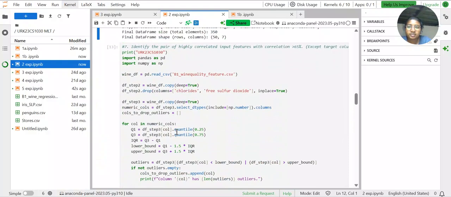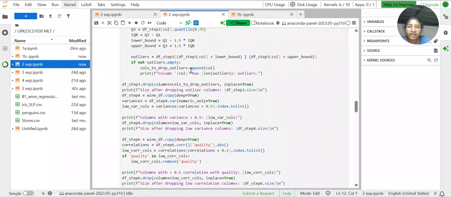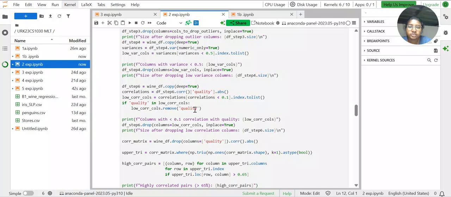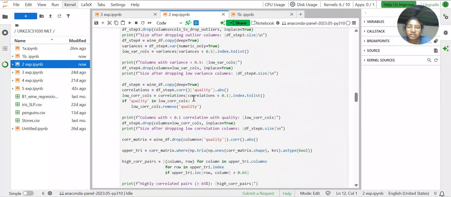And seventh one, I have identified the highly correlated feature pairs. I calculated the correlation matrix, identifying the pairs of input features with a correlation greater than 65%, excluding the target column.